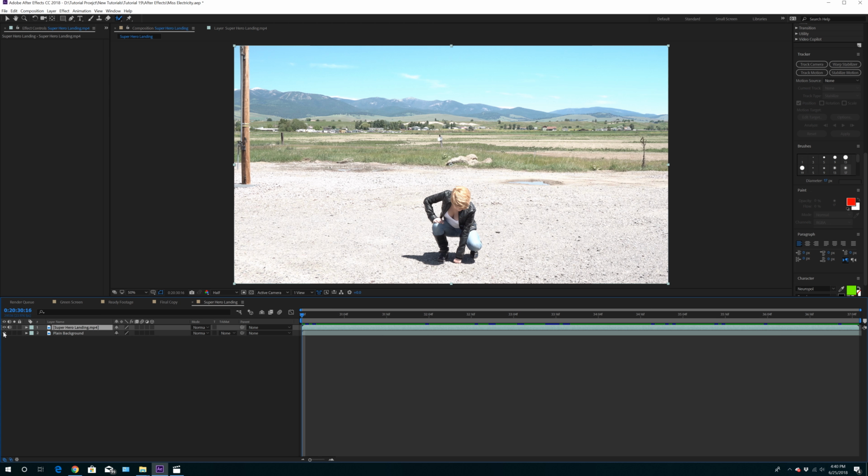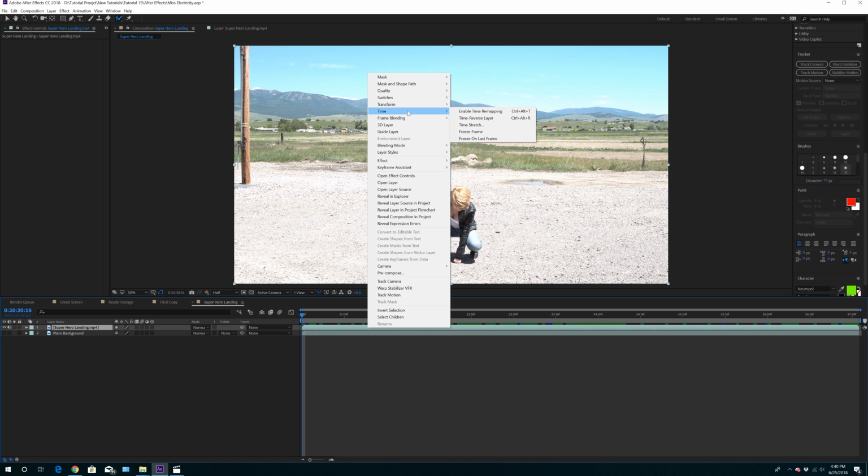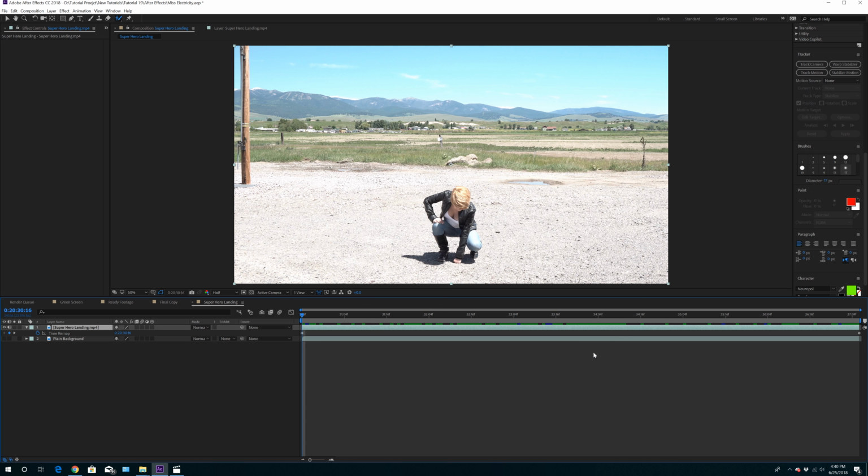From here, let's click our plain background footage out, and let's right click on our main footage here. Let's go Time, Enable Time Remapping. We have to reverse the footage. So go to the last key, bring it forward, and bring the first key and bring it to the last point here. So now we're starting with her giving me that look, and then it ends with the superhero landing.